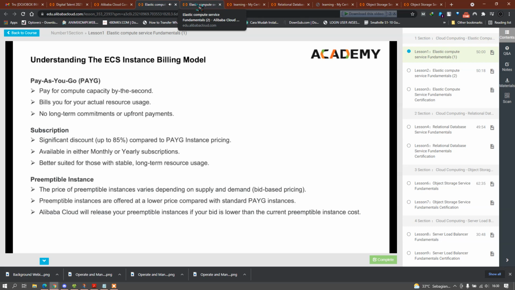Then there's the preemptible instance. Preemptible instances are a way for us to sell unused Alibaba Cloud computing capacity at a discount. These are basically pay-as-you-go instances that offer a very low pay-as-you-go rate that changes based on supply and demand. So basically we have an asking price, an amount per hour, which is lower than the normal pay-as-you-go price.